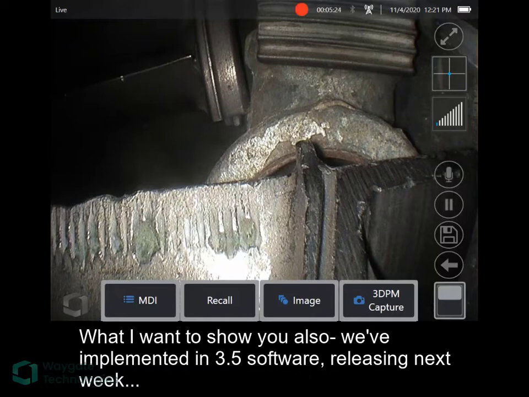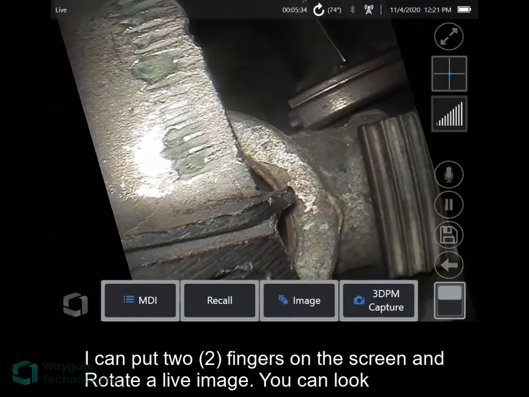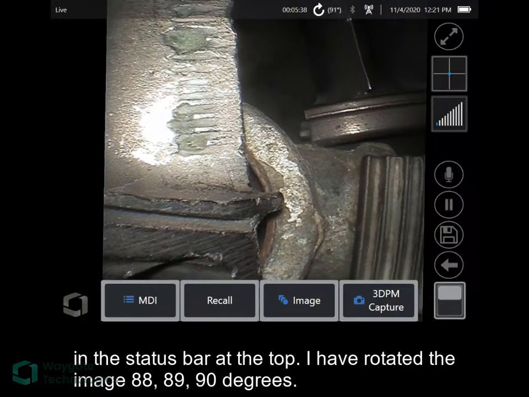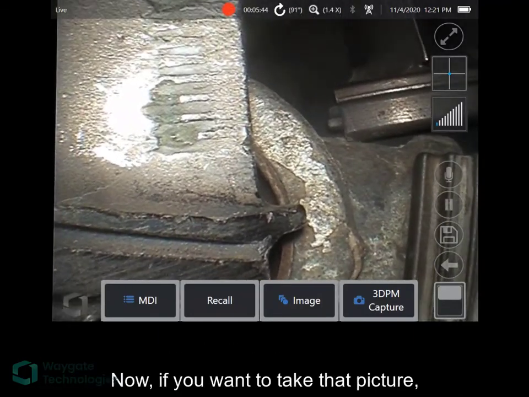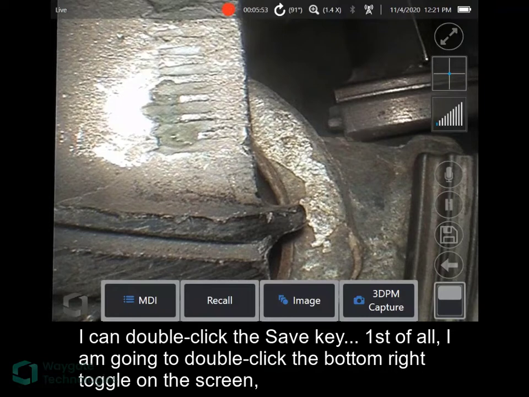What I wanted to show you also, we've implemented in 3.5 software releasing next week. I can put 2 fingers on the screen and rotate a live image. You look in the status bar at the top, I've rotated the image 88, 89, 90 degrees, 2 fingers, I'm zooming. Now, if you want to take that picture, because rotation is happening today only in a live image, I can double click the save key.